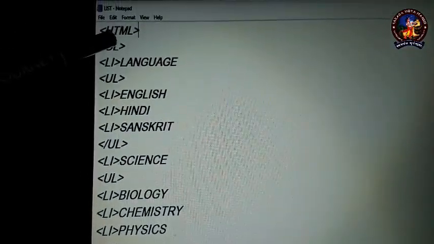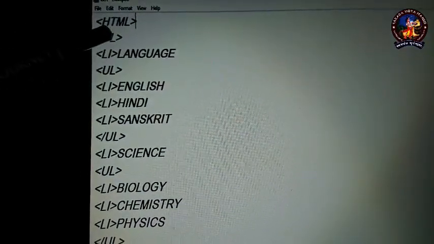Then what have I done? Once again, LI. This LI is for this OL. See that one. LI for this OL, and once again, LI for the first OL: science. Now once again the UL will start: biology, chemistry, physics. Now the UL will close. Now the first OL is going to be closed over there, and then the HTML.